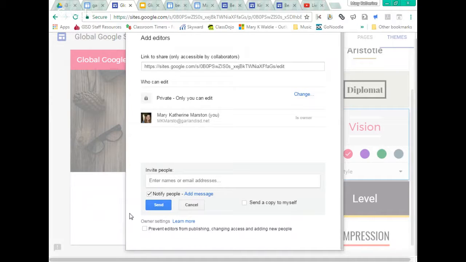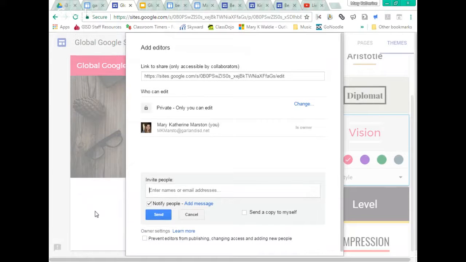So for example, I have shared my site with my other kindergarten teachers so that we can all collaborate and contribute to it. If you have students working on a project, this is where one student would need to create it and then share it with the other members of their group so that everybody could see it.